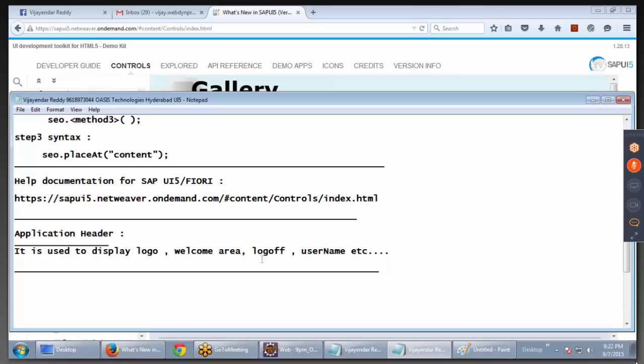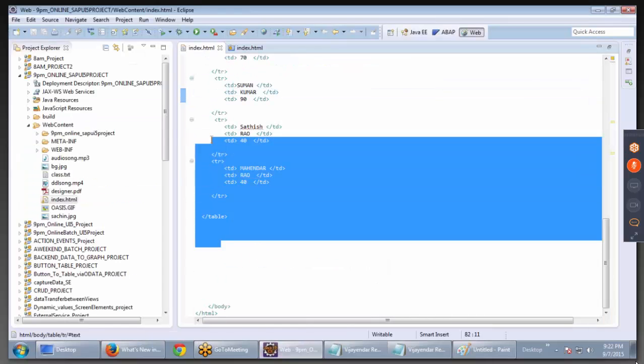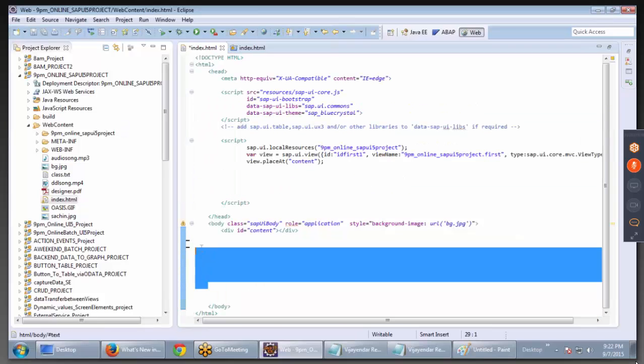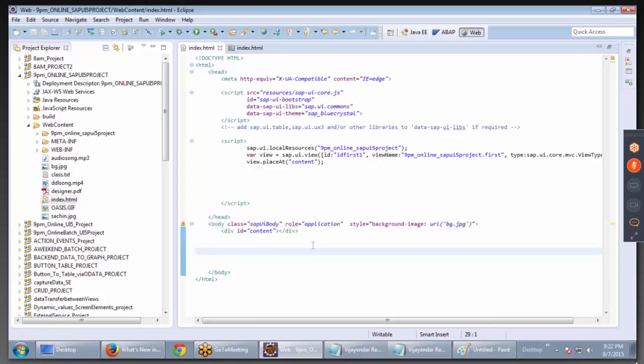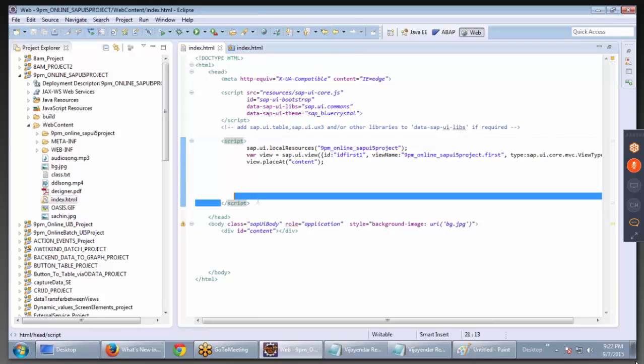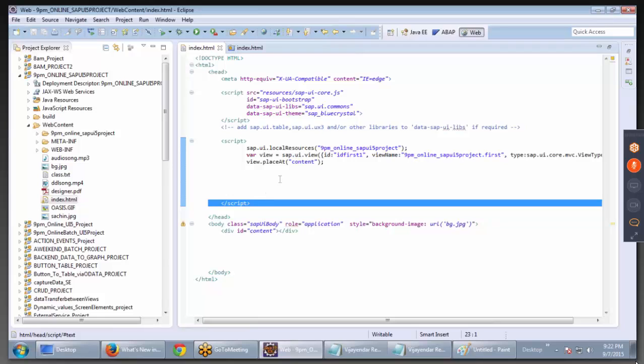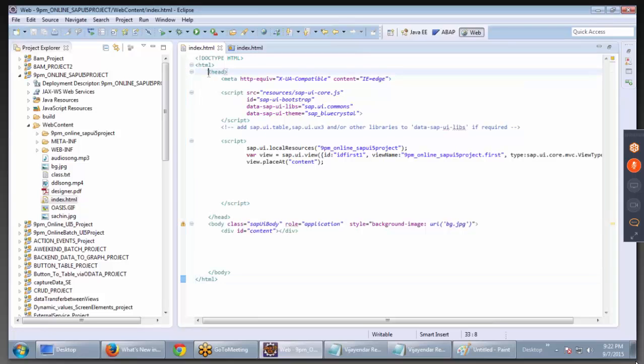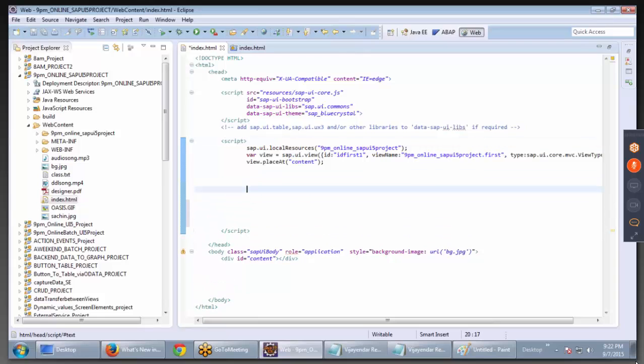But how do we use that technically? Let me remove all these HTML tags. I'm not using HTML tags now. If you want to write some piece of code related to SAP UI5 screen elements, you have to go to the script tag. In the script tag, you can write your SAP UI5 screen elements related coding. All these lines are auto-generated when you create a project. Just go inside the script tag, and here you can implement some coding.